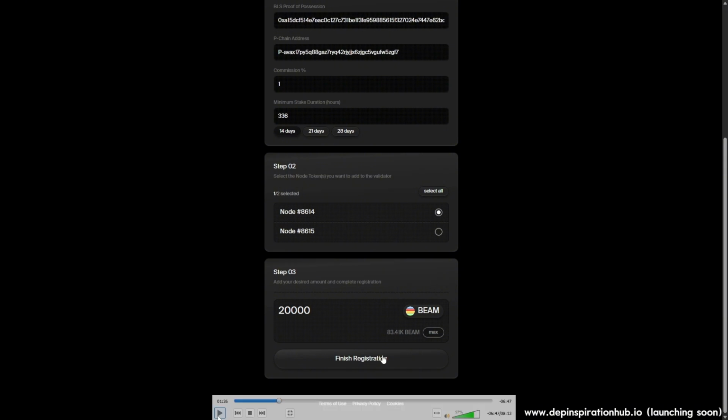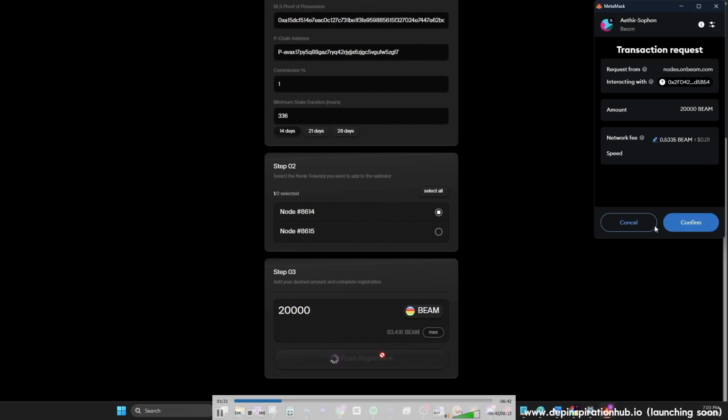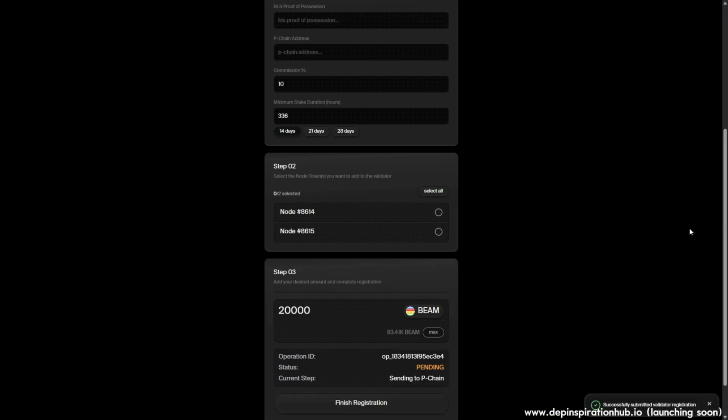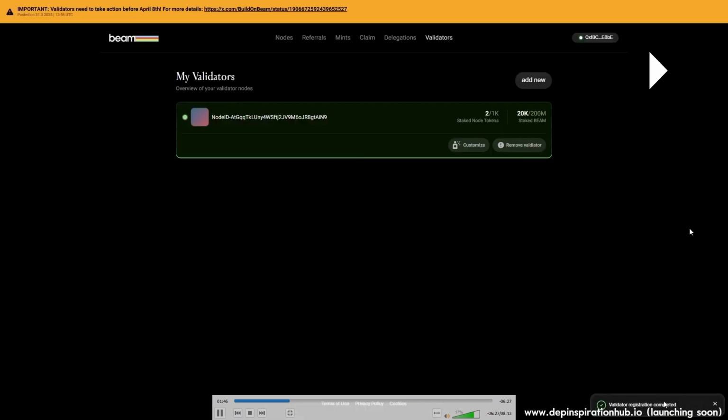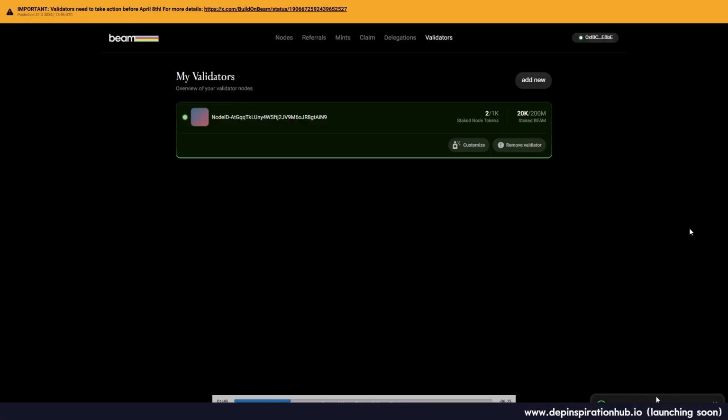So basically, assuming you have done everything, just click on finish registration, and then you're going to have to sign the transaction on your wallet to get the Beam tokens bound to your account. After that you can see successfully submitted validator registration, and then you can see that the status is pending, and when everything is done you see that it tells you status completed, and then you get a notification down here, validator registration also completed.